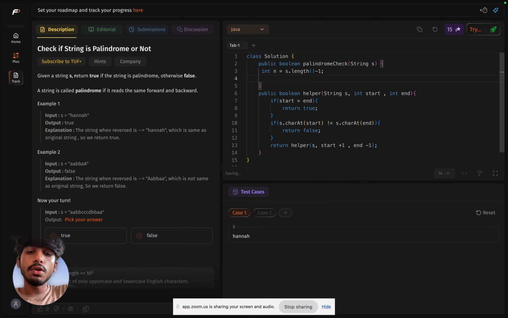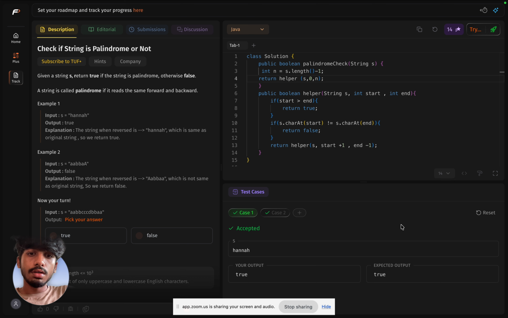Now I will call the helper method. I will return the helper method with the string, start as 0, starting from the 0th index, and end as n, the last index of the string. So I think this is okay. Let's try and run this code. As you can see, it ran successfully because we have checked 2 test cases.